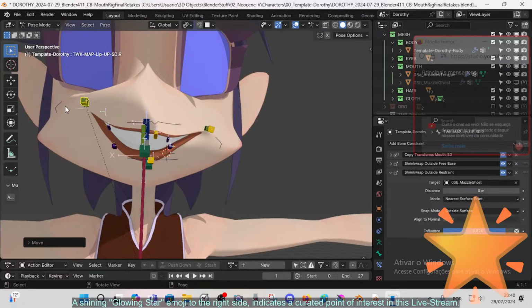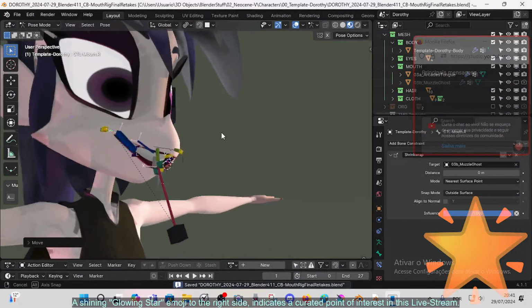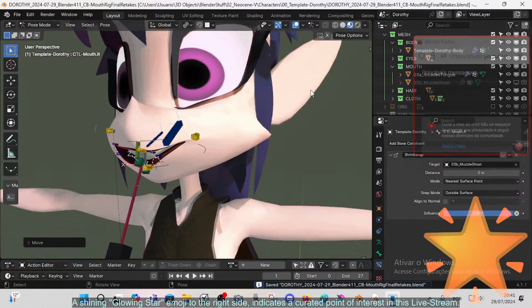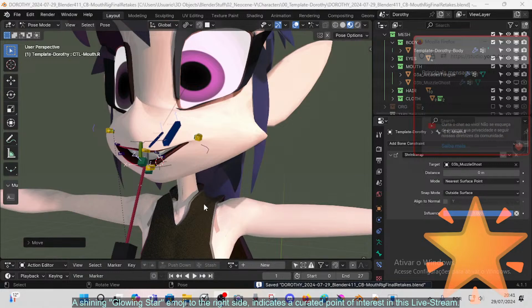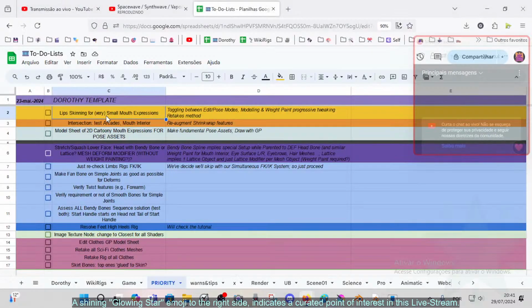Yes folks, so I think, okay, let's turn off the star now before I forget. Basically, lip skinning for very small mouth expressions. It's not completely done, but I'm done with that. So, an intersection test: the arcade's mouth interior.